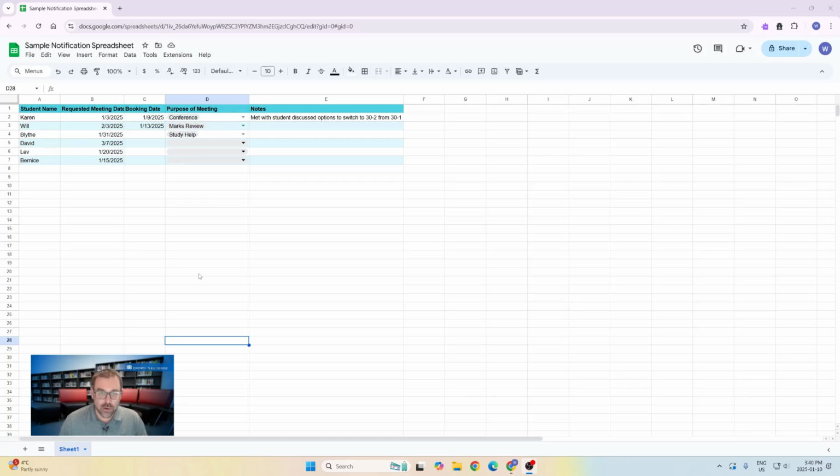Today we're going to be talking about a great new update to Google Sheets that changes how you might get notifications when changes are made to a sheet that you own or even a sheet that someone would like to share notifications with you from.